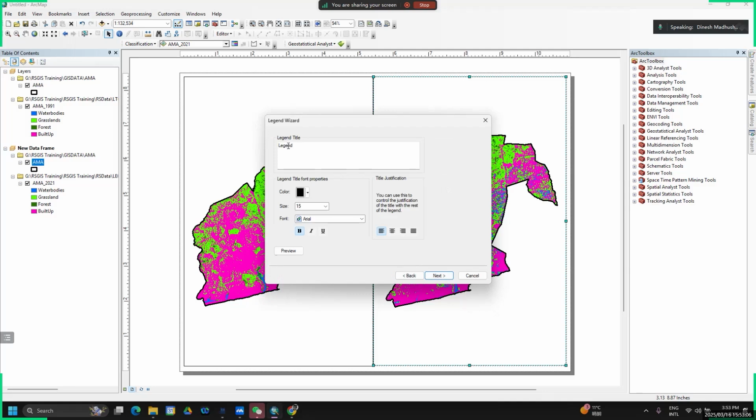This is the title of the legend. I can choose to change it or you can maintain it, it's fine. I'm changing it to features because I'm working on features or land cover classes.